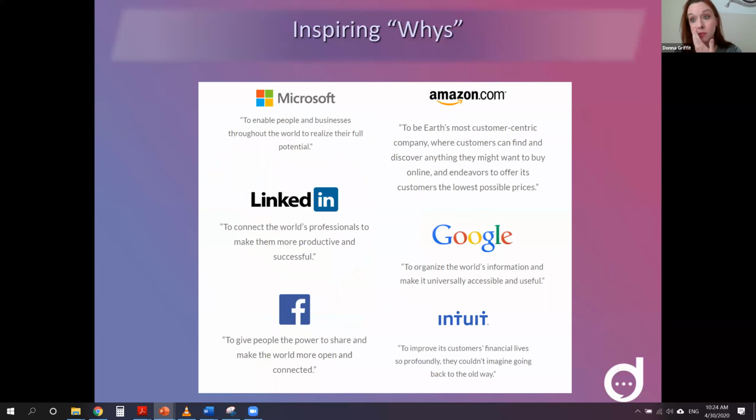So just to give you some inspiration, I looked through a bunch of vision statements and mission statements, and I gathered some from pretty big companies. Microsoft: to enable people and businesses throughout the world to realize their full potential. That says nothing about the software or the cloud, but that's what they're enabling at the end of the day. Whether we like Microsoft or not, I think we can agree that it's a huge enabling tool. Facebook: to give people the power to share and make the world more open and connected.